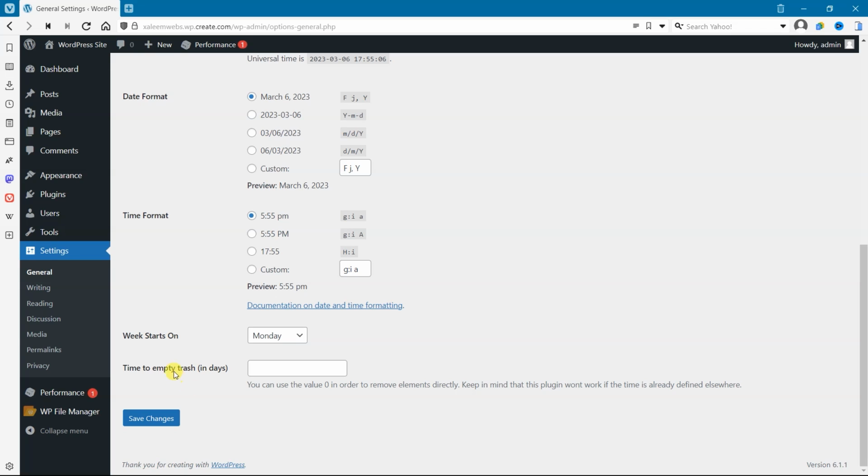Just remember to keep your website database clean by manually emptying the trash from time to time.